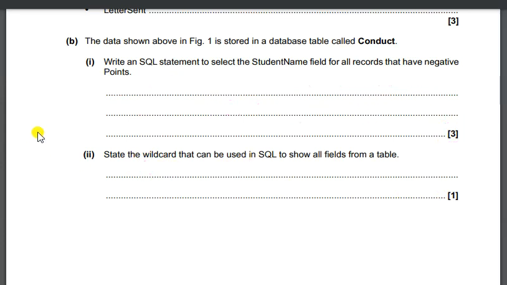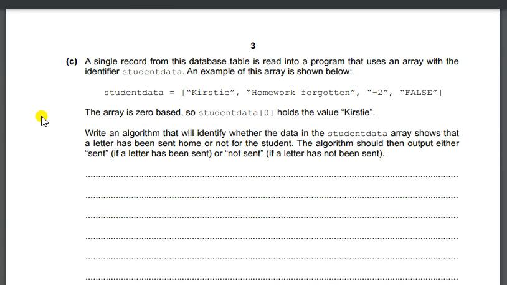Now, in the last part of the question, that is the C part, they are saying that using the database table conduct, we have created a computer program that will fetch the first record from the table into the student data array. Now this array will hold student data 0 points to Christy, student data 1 points to forgotten homework, student data 2 points to -2, which is the points, and student data 3 points to whether the letter has been sent or not.